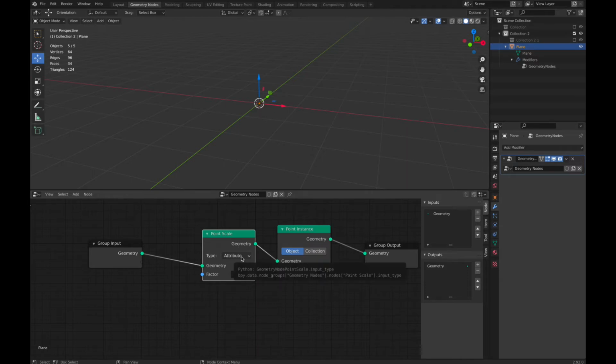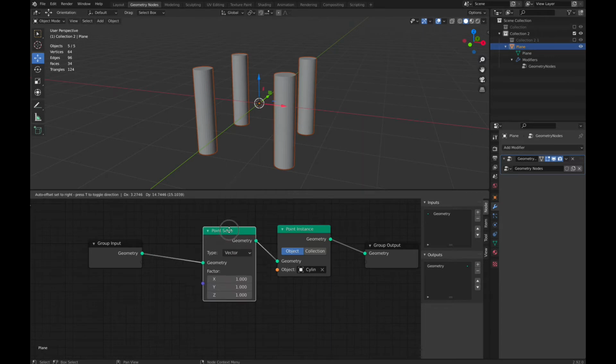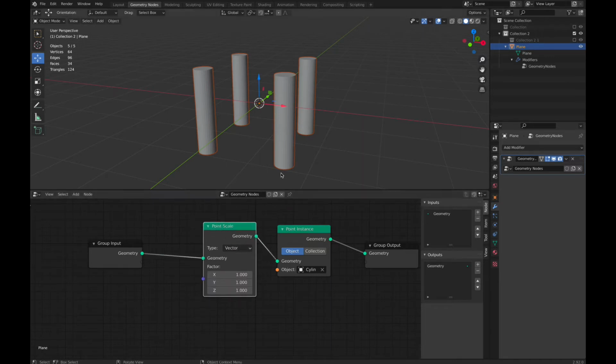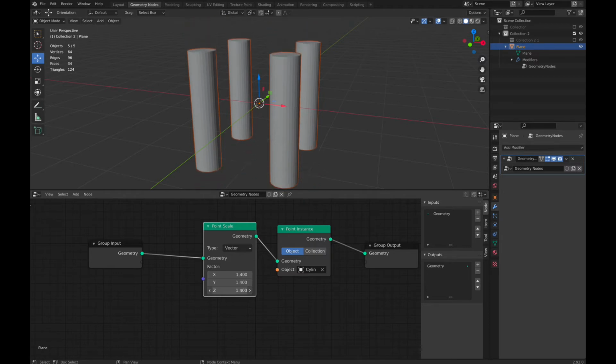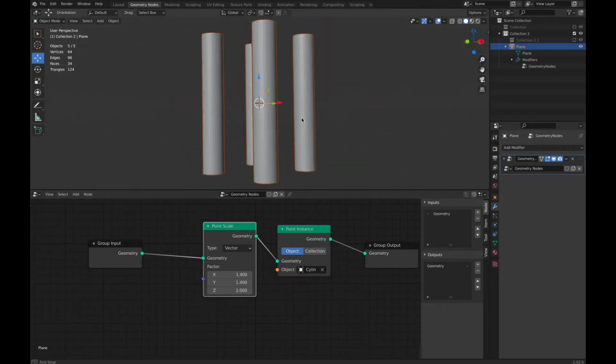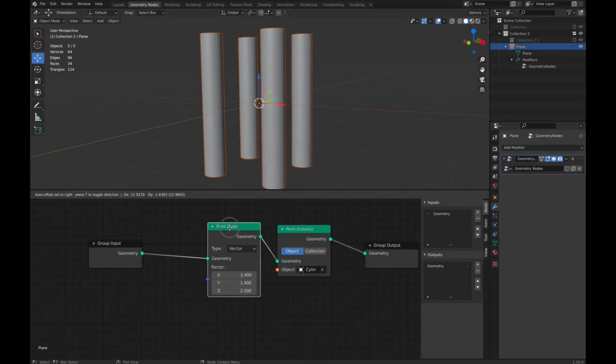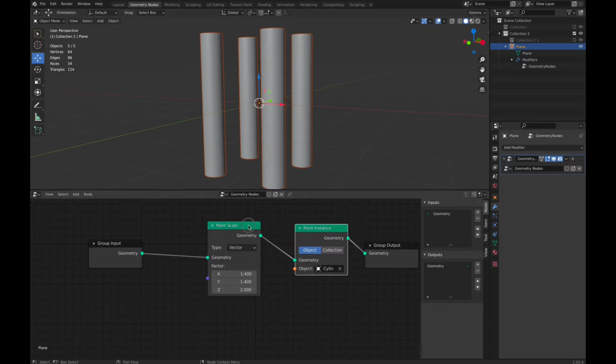So let's switch to vector, and then we can change the scale. Now I'm changing the scale in the x and y axis, and I can do so in the z axis as well. That's the point scale node.